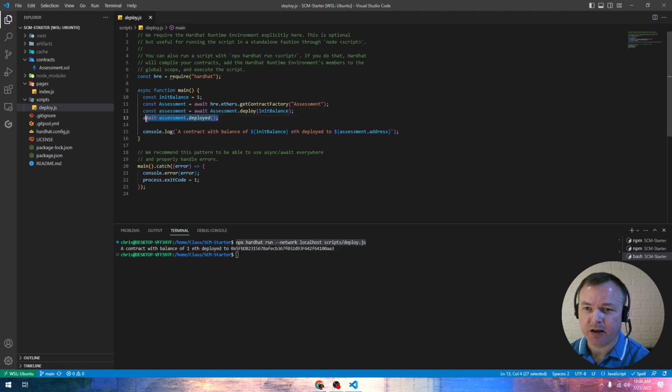And then we're just waiting for that to be deployed. And then once we have that confirmation, we're just getting the address that it was deployed to, and then that initial balance that we set it to for outputting in the console, which you can see right here. And with that, that covers all of our code.